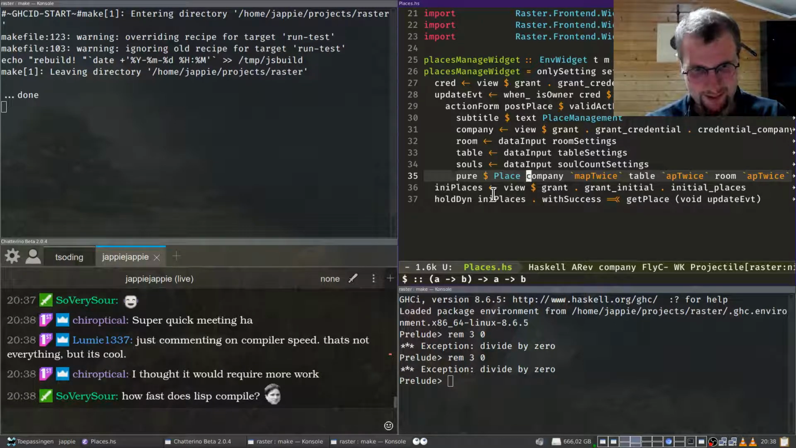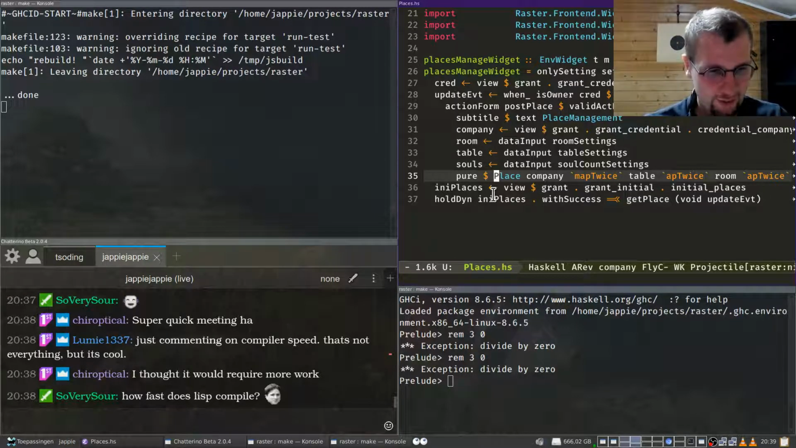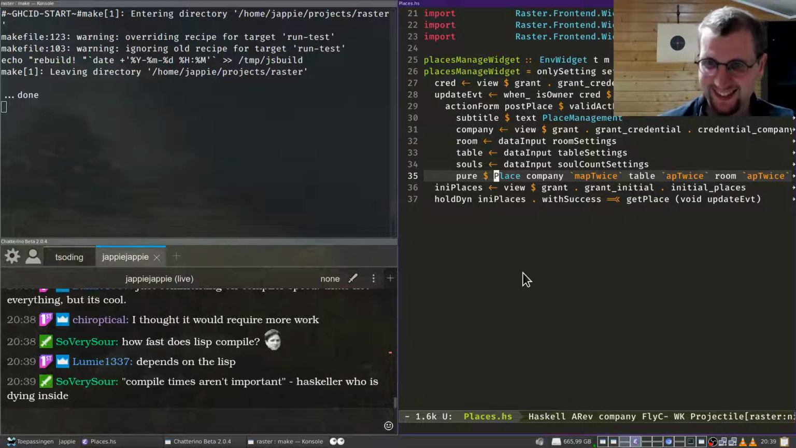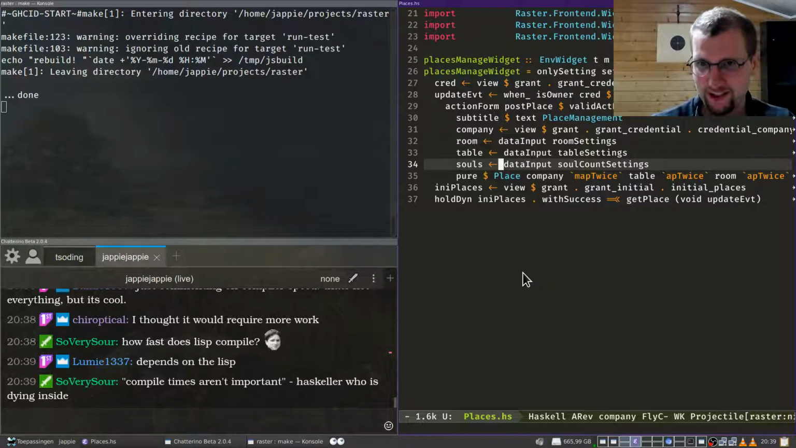How far does Lisp compile? Lisp doesn't even compile, man. Lisp is just... In fact, there used to be these machines which would run Lisp directly from hardware. Can you imagine that? But it will require more work. File times aren't important. Haskell is dying inside. Exactly. File times aren't important at all.